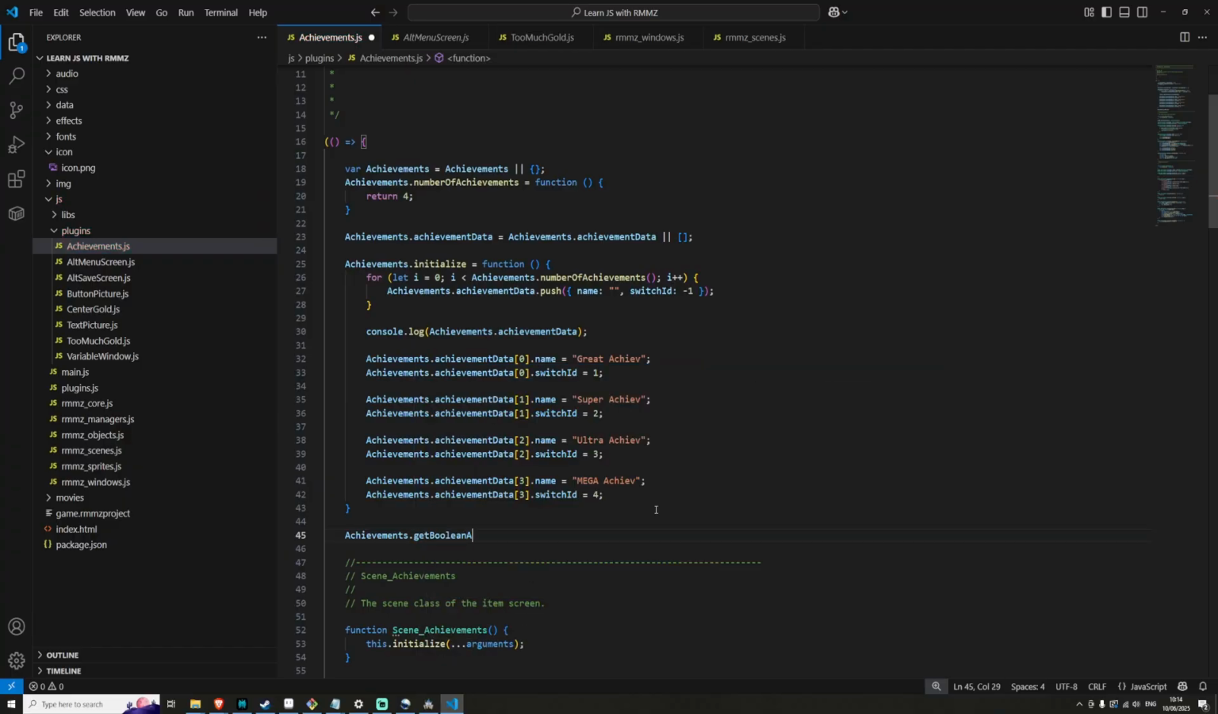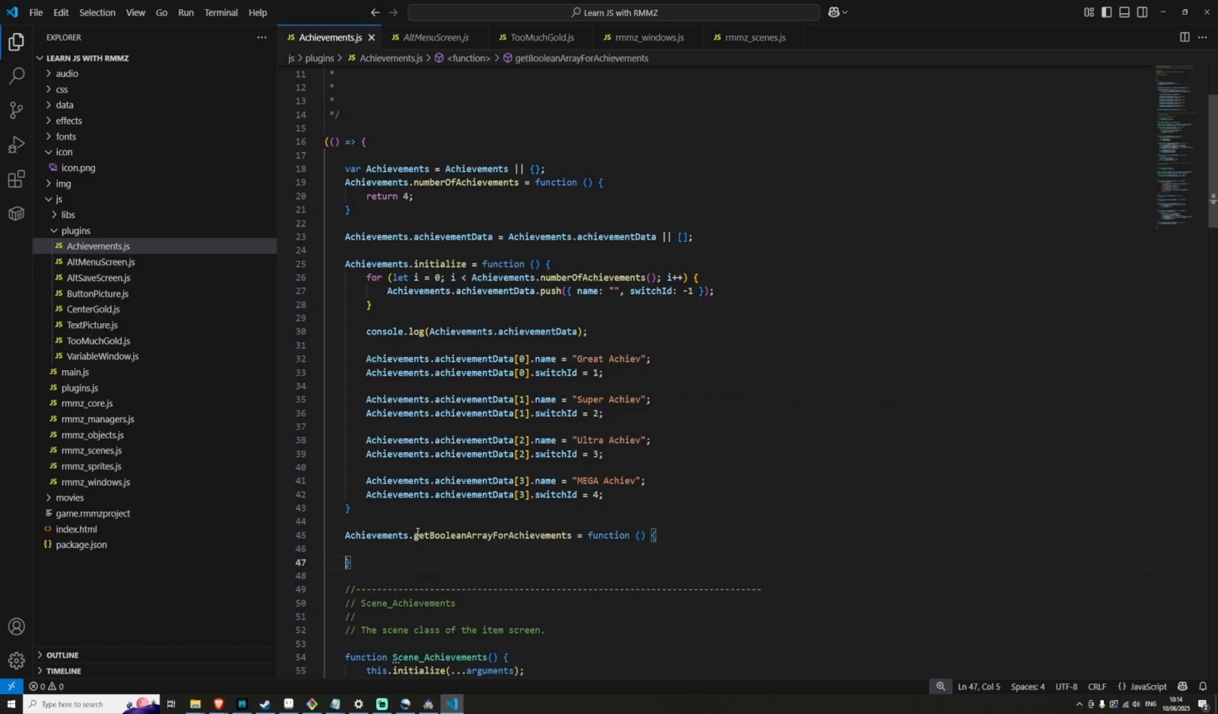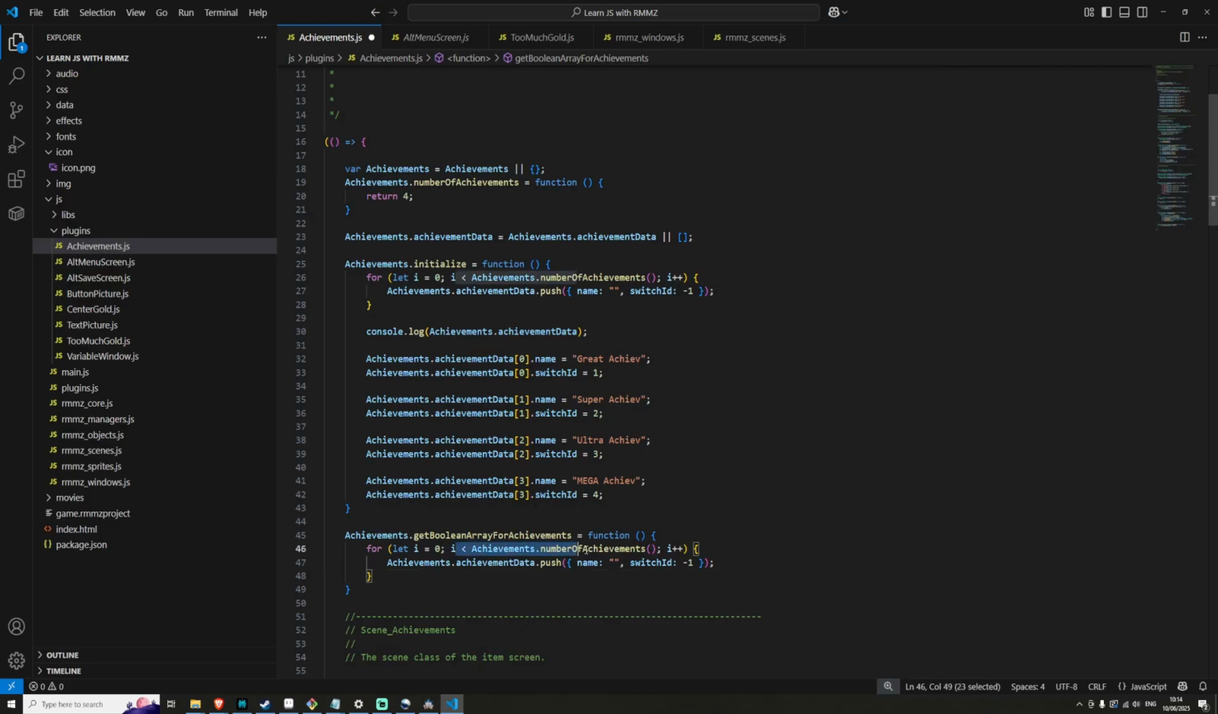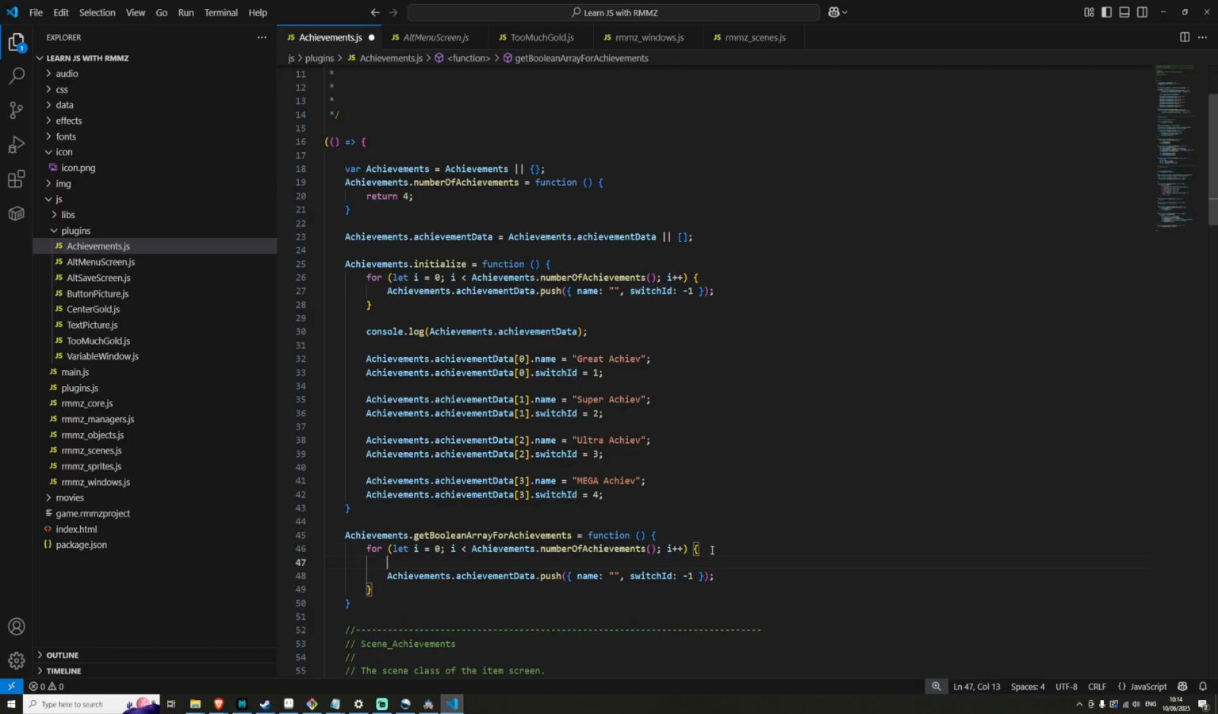Get boolean array for achievements. You can come up with maybe a better name for this, but essentially we're going to use a separate method here that will loop through our number of achievements, and instead of pushing into the array, we're just going to check if this switch ID is true or false.